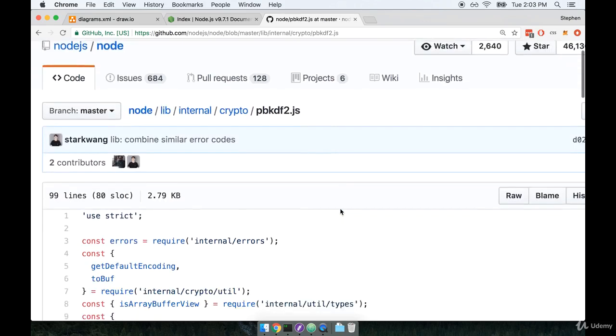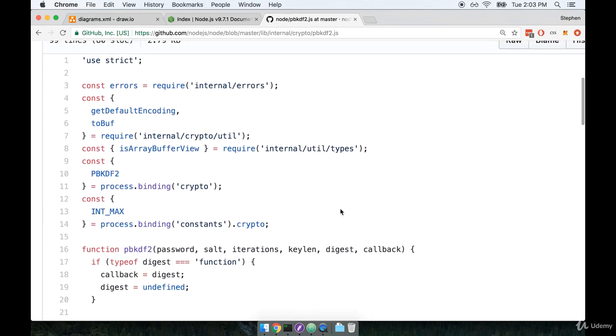All right, here we go. This is a JavaScript file that contains the JavaScript definition of the pbkdf2 function. And remember, this is a normal function that is just included inside of the standard library of Node.